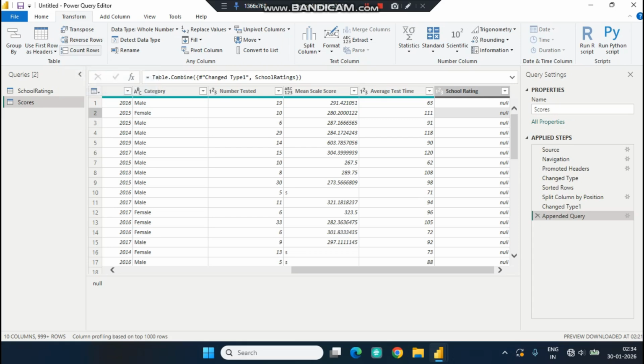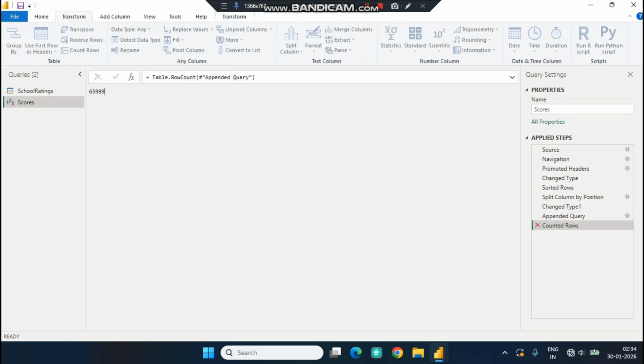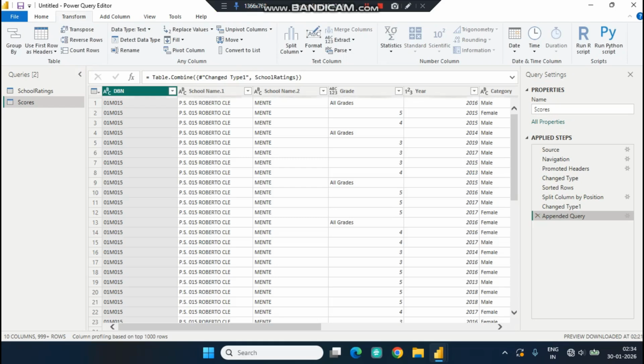Count rows. When you click on count rows, it will show you how many rows are there in this particular table. So for example, I click on count rows, it will count the rows and show the count. Right now I have 65,989 rows. Okay. I'll go back to this transform once again. I just selected counted rows. Okay. Data type: the query editor basically detects automatically what data type we have.